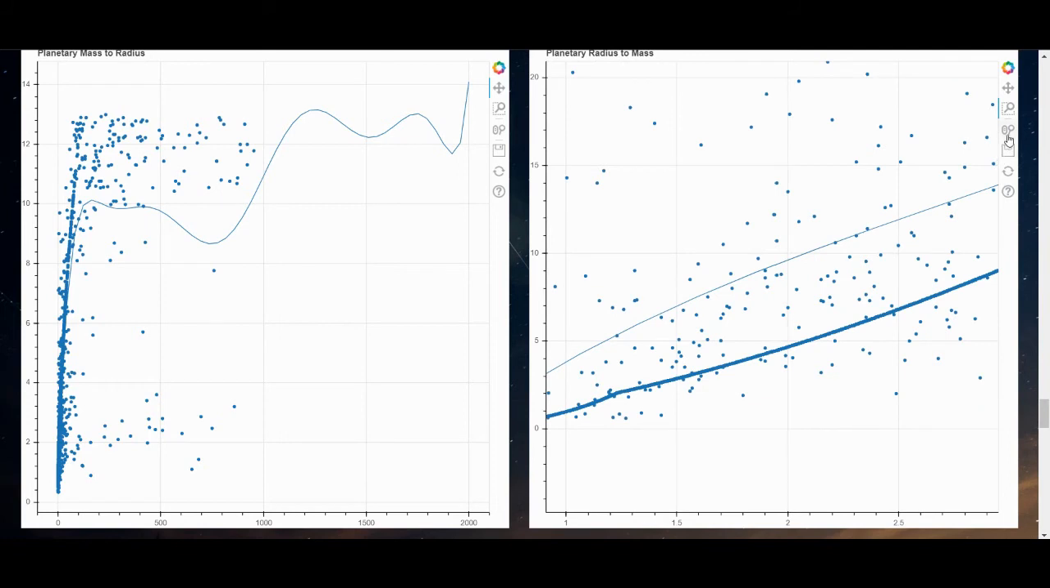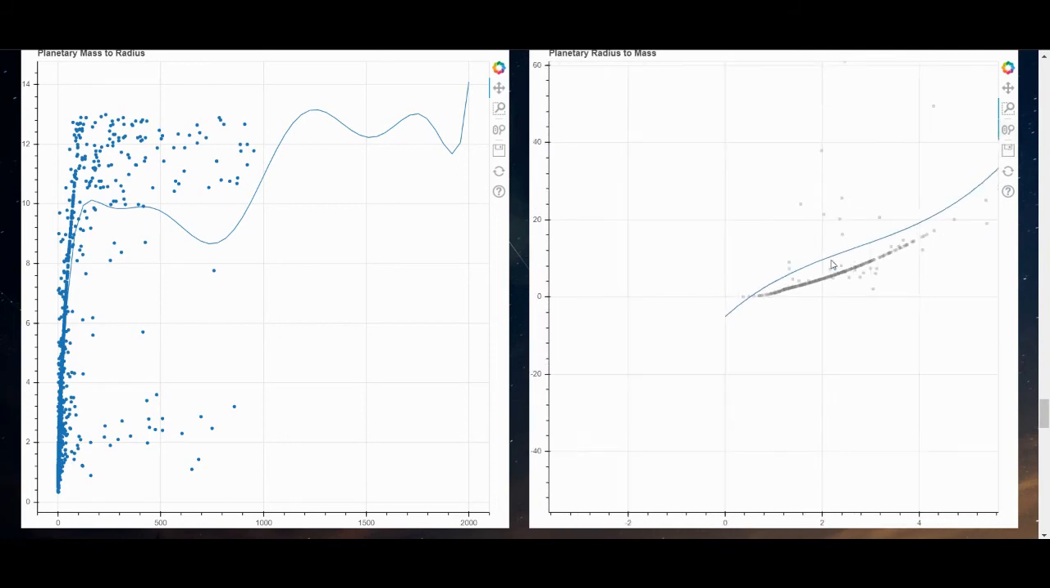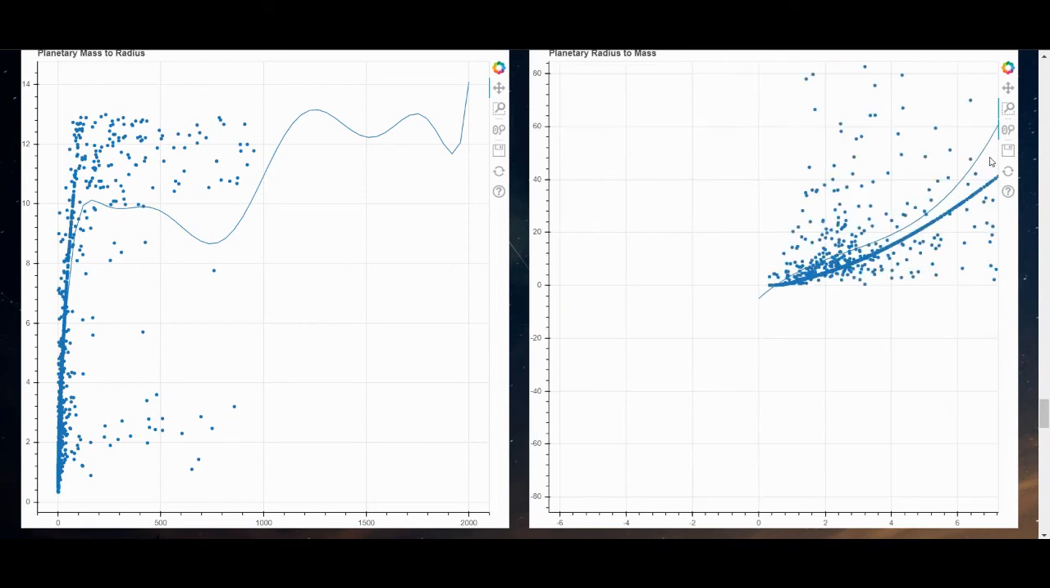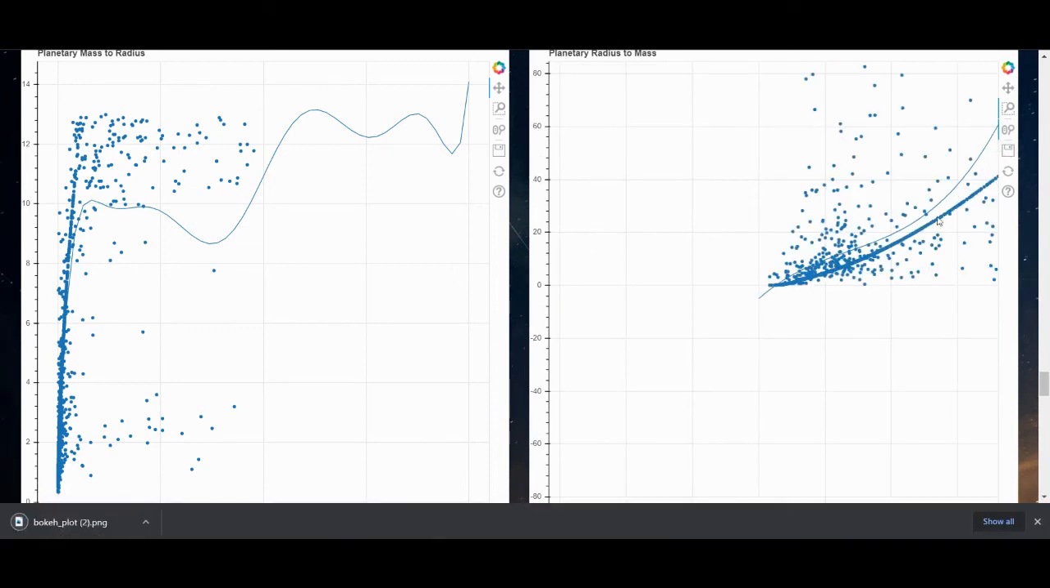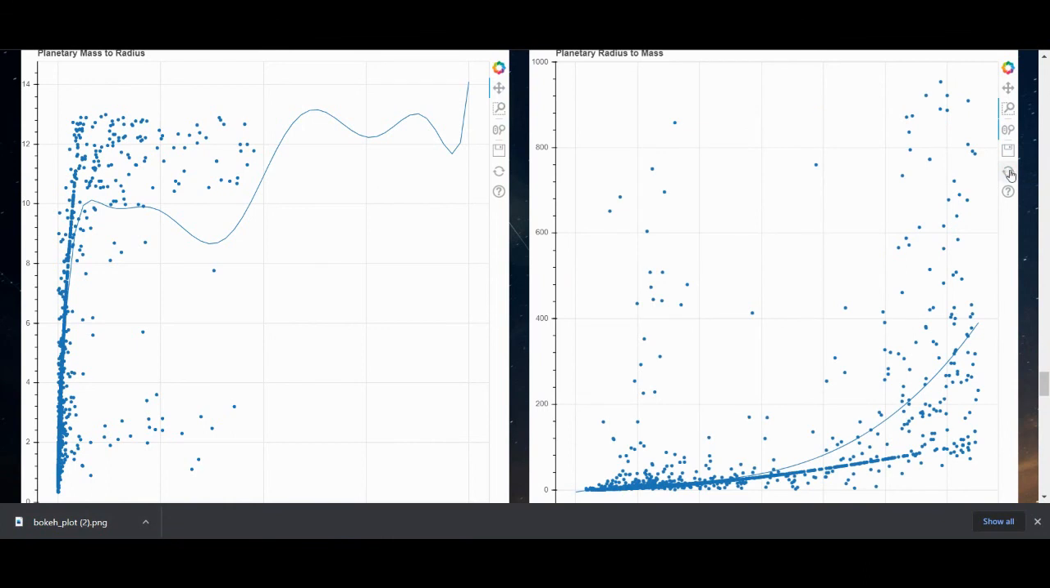Next, there is the wheel zoom tool, which you can use to zoom using the scroll wheel. Next is the save tool, to save the currently zoomed in graph as an image. Finally, the last tool is the reset tool, to reset the graph to its original position.